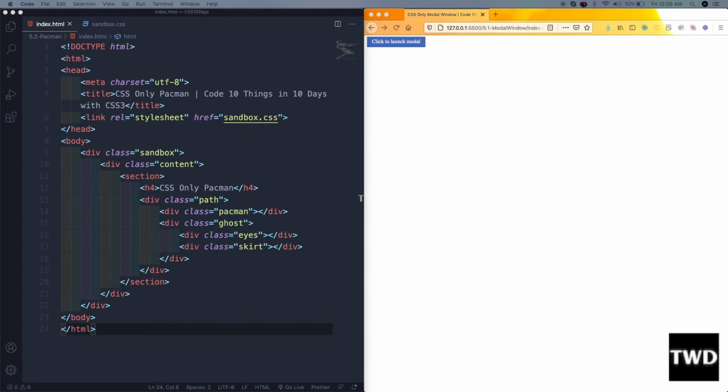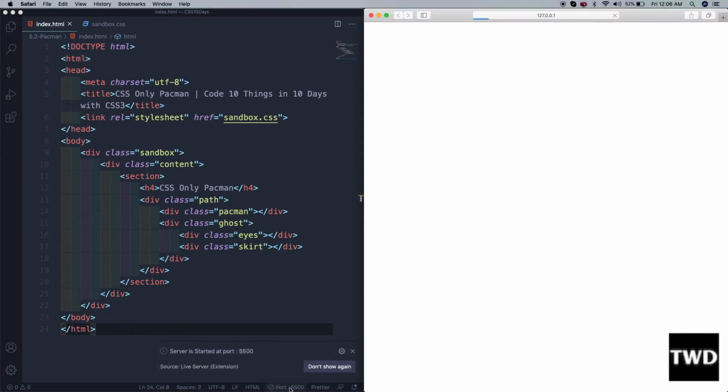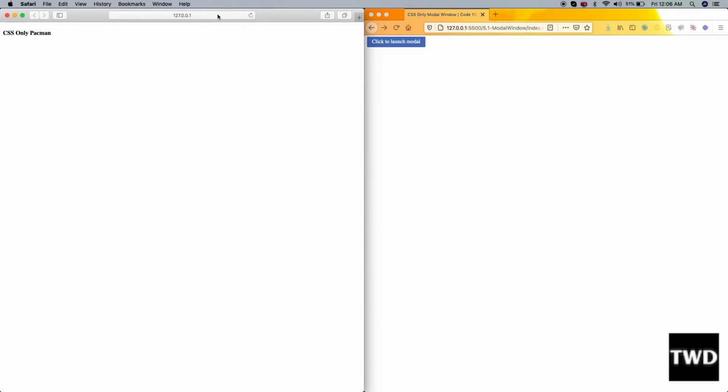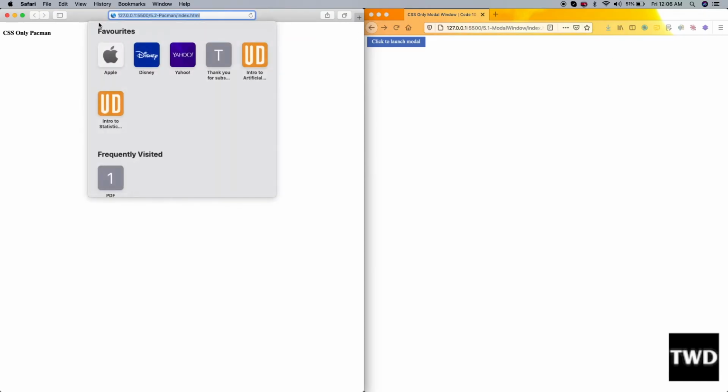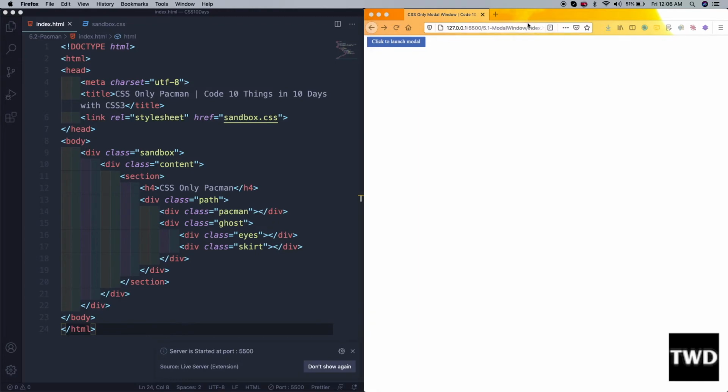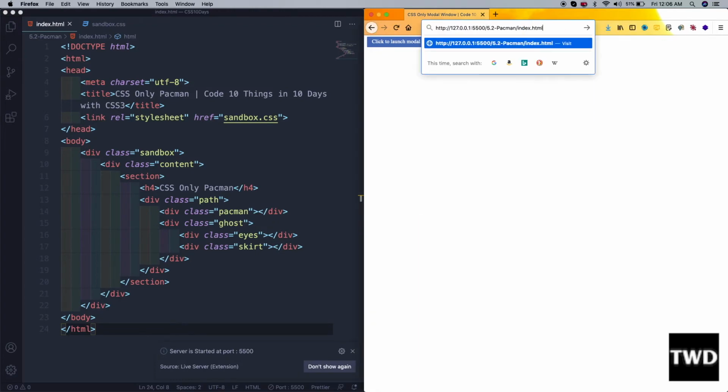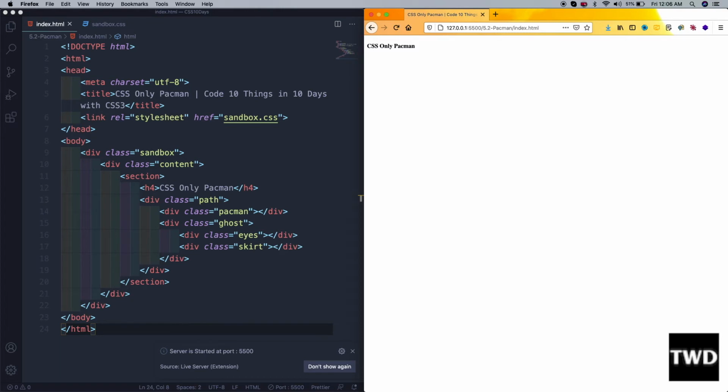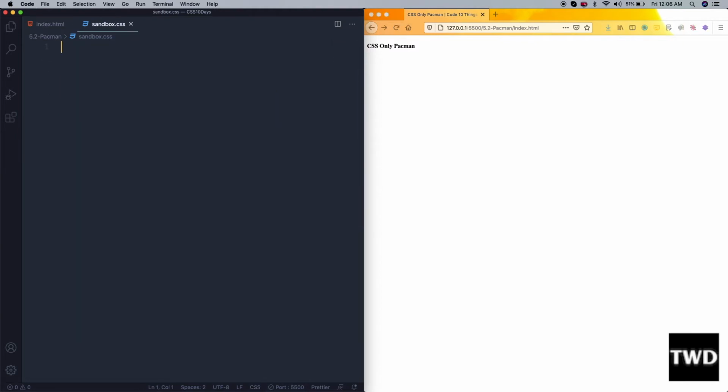So let us move ahead, and okay, let me first go live. As usual it opens in Safari, in which I don't want. So right now only this much text is there. It means everything we have to do is through CSS, and it is going to be a big part again. So first let us create the path.